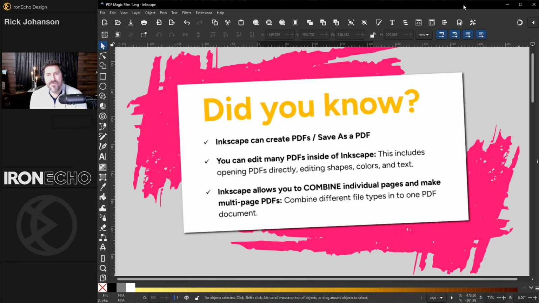I've been using Inkscape professionally for over 10 years, and it dawned on me the other day. I was doing a project where I had to combine pages of a PDF into one document, and I realized I could do that in Inkscape. So even if you use the tool a lot, or if you're new to it, there are so many features hidden or maybe not front and center.